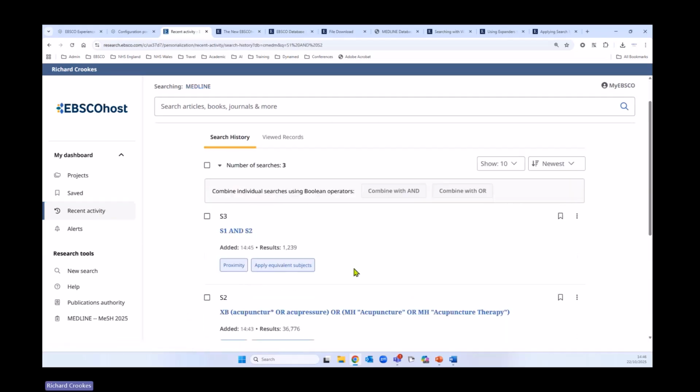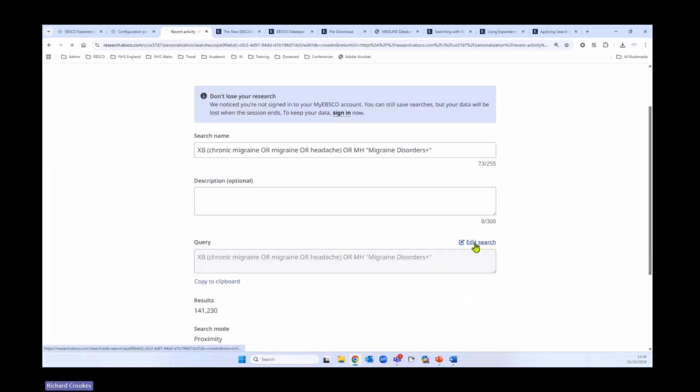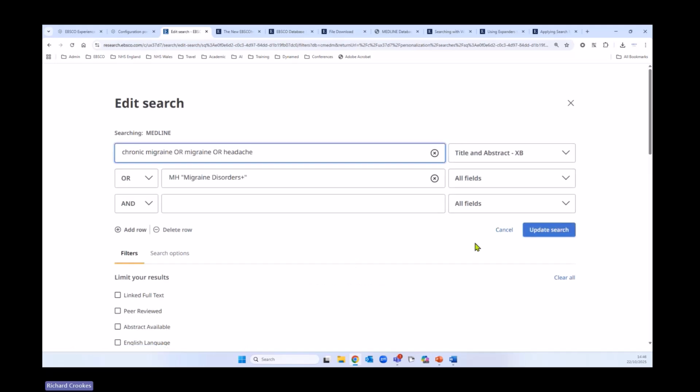I've got set numbers here. So, for example, if I want to make a change to S1, I can go to the tools menu here, search details, and I can edit the search string here. So for example, I could put "chronic migraine" in quotation marks, for exact phrase searching. So I could do that.